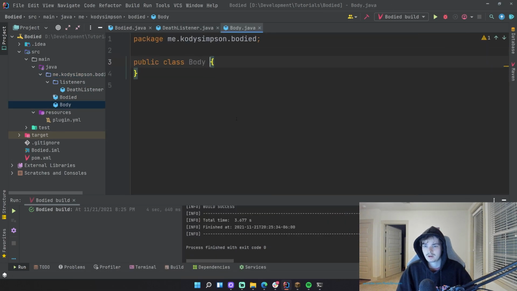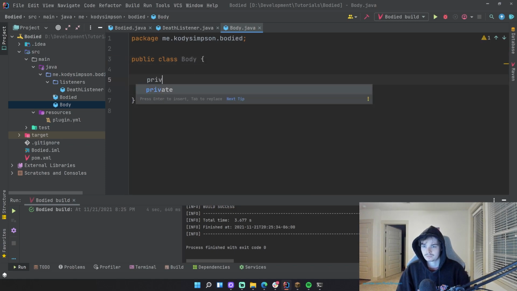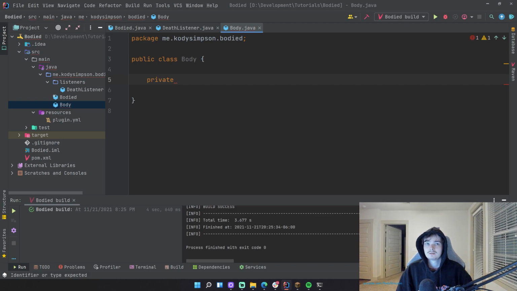So here we go, we got a body class, and now let's just model out what we're going to be storing. So private, and okay, the first obvious thing is going to be the NPC itself. We can either store the entity ID of the NPC, or we can store the server player NMS object itself. Now, the easiest thing would be to store the server player object itself, because then we don't have to do any stuff to get that server player object back.